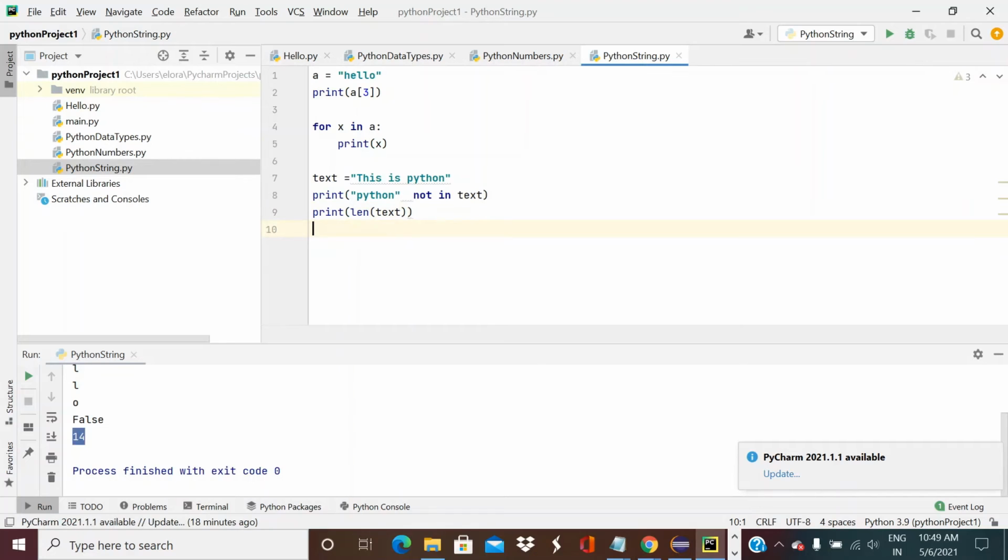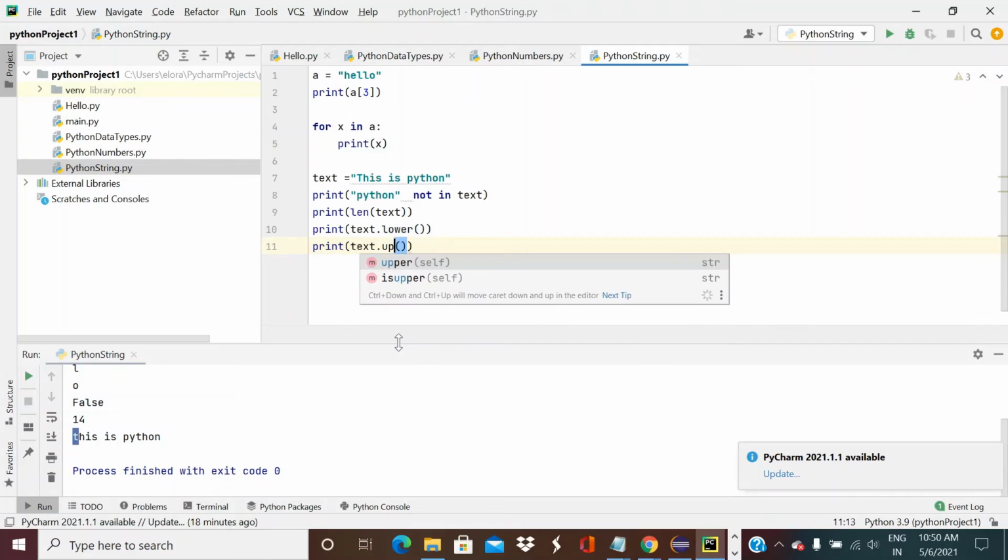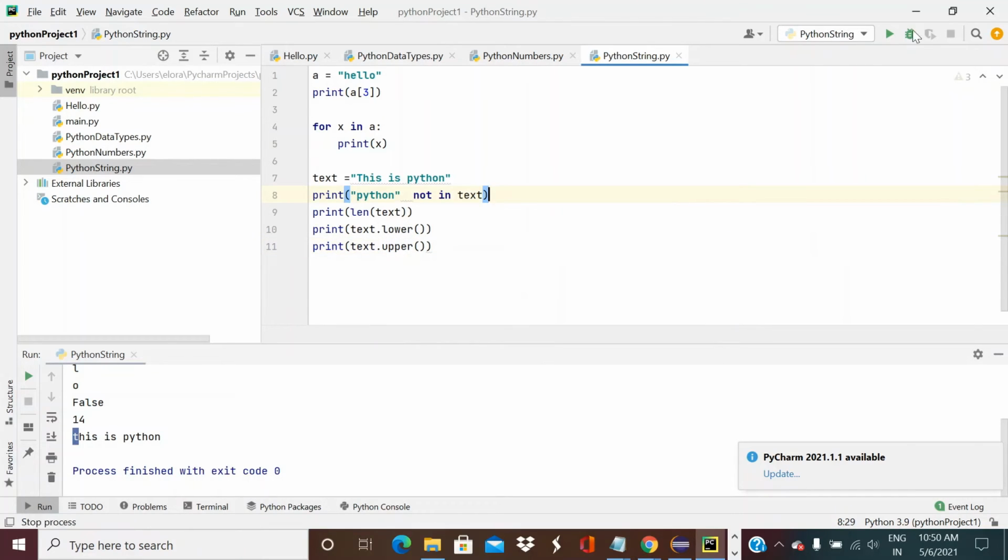Okay. Now if you want to convert everything to lowercase, you can simply do print text dot lower. It will convert everything to lowercase. This is Python. So T is small here now. Similarly, to make it uppercase, it's text dot upper. This is Python.